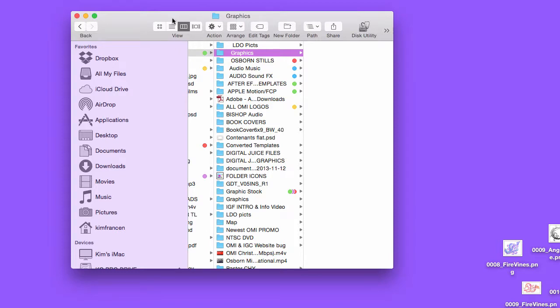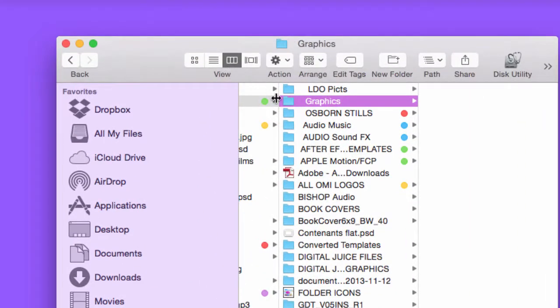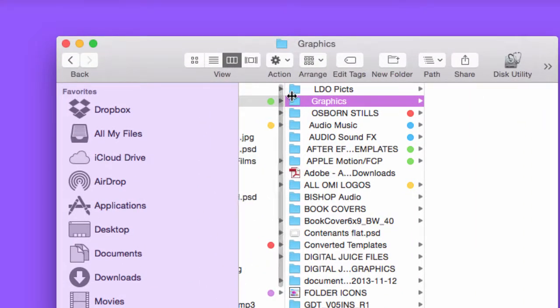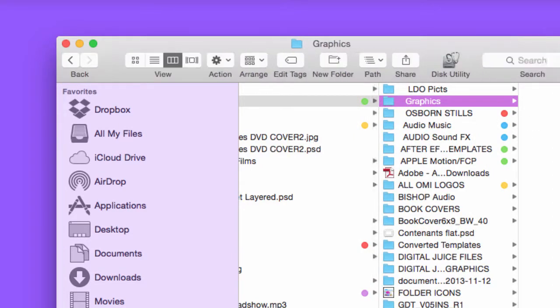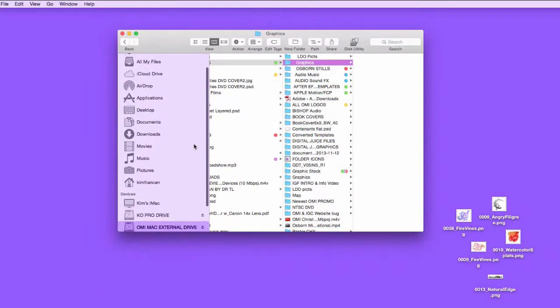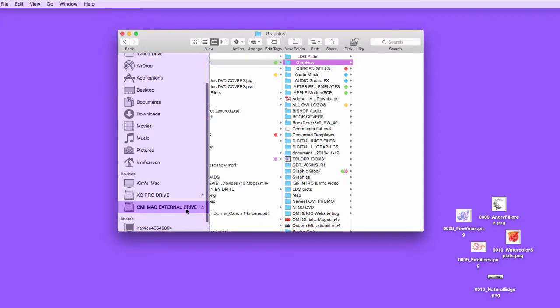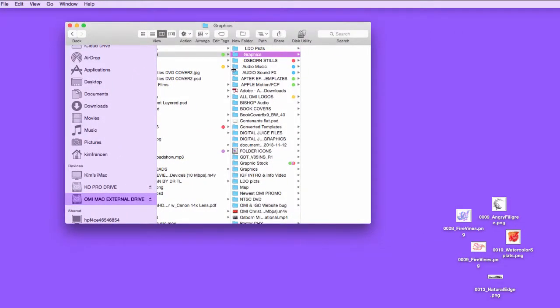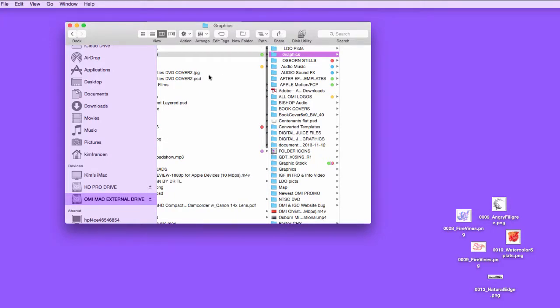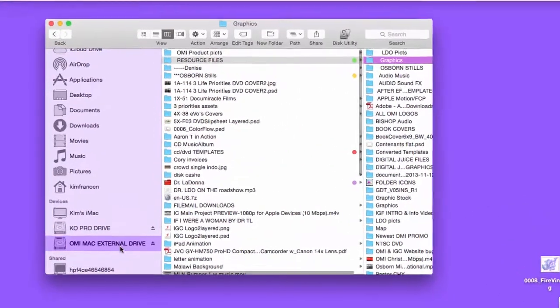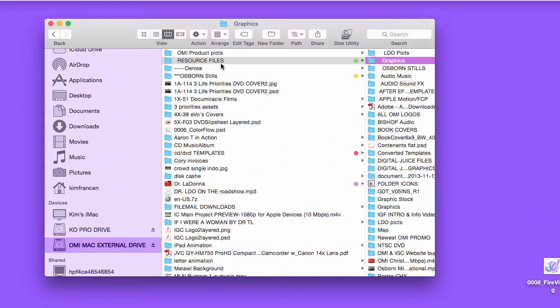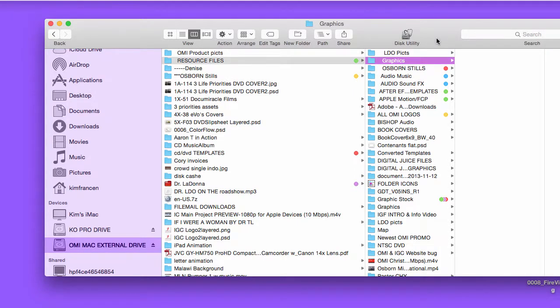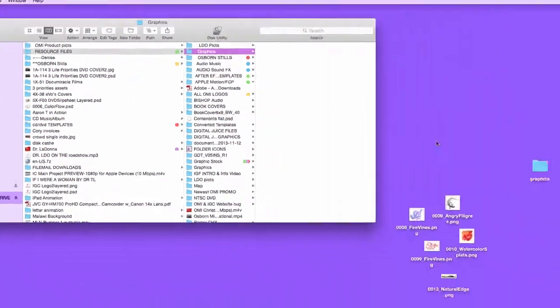Notice that this button right here is selected. This is what puts it in a hierarchical folder view. It will also show what hard drive it is on. So you can see that in my folders, in my highlighted folders, it goes from my hard drive to my resource files to my graphic folder. So then once I do that, I can drag this out and move it over a little bit so you can see what I'm doing.